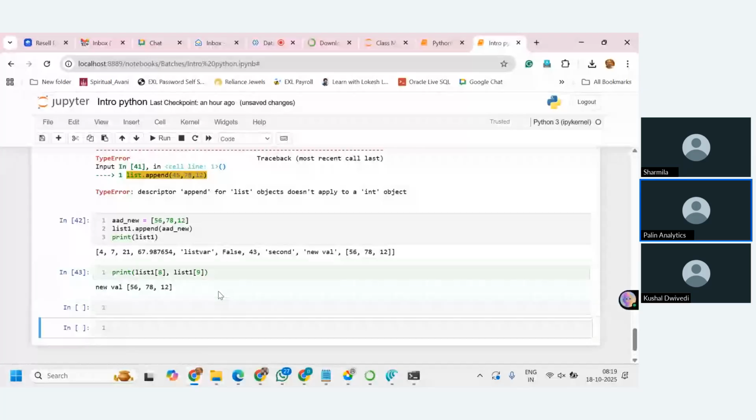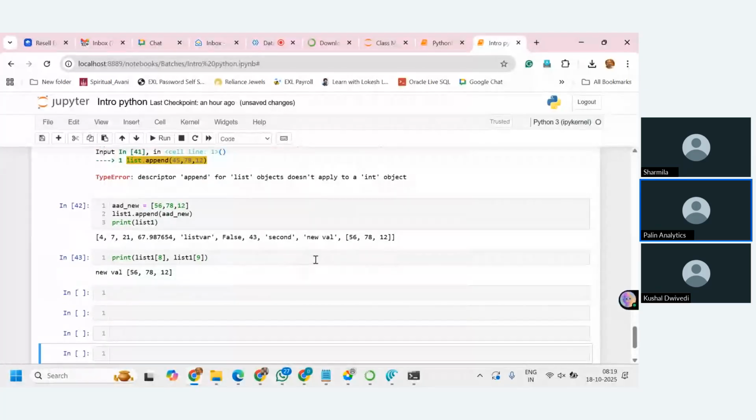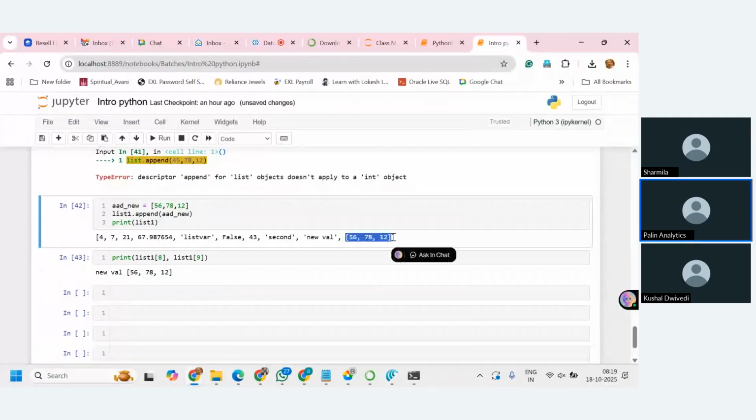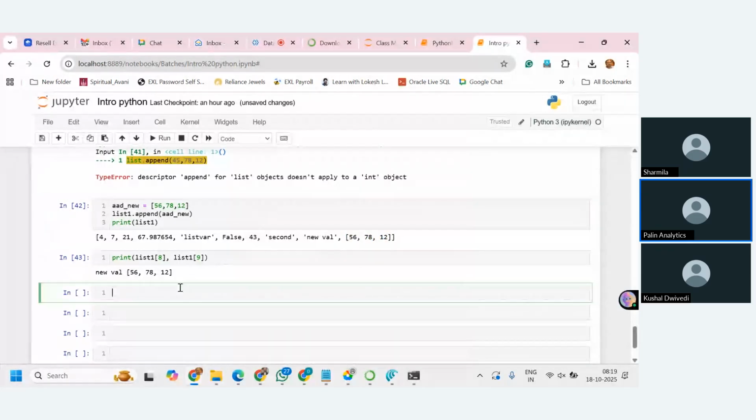But now these three elements are stored as a list, and I don't want them stored as a list. I want them as individual elements. Like this should be at ninth index, this at 10th index, this at 11th index. How to do that? For that, we use the extend function. I'll send you the notes also. You can refer to them. You will get all the ideas.